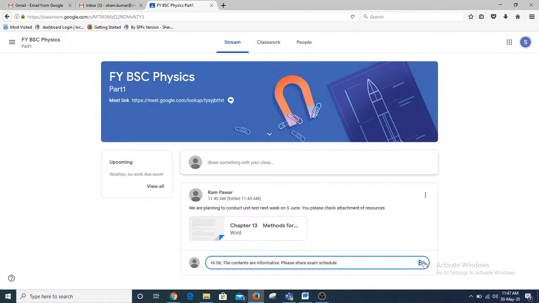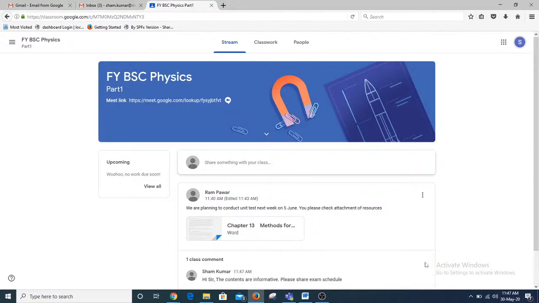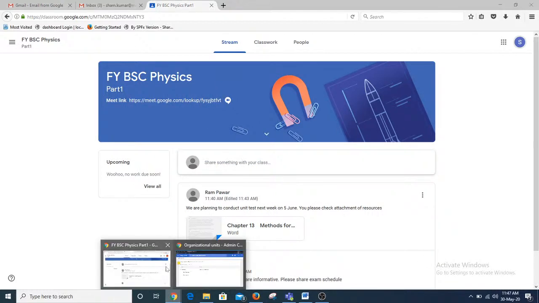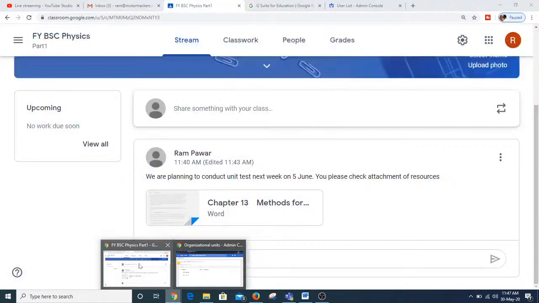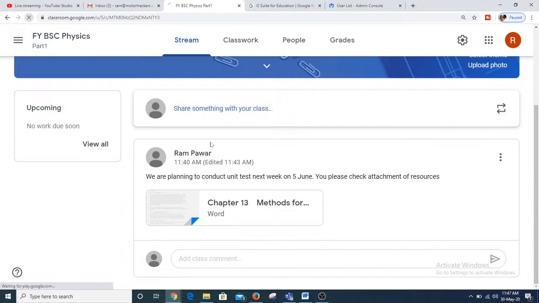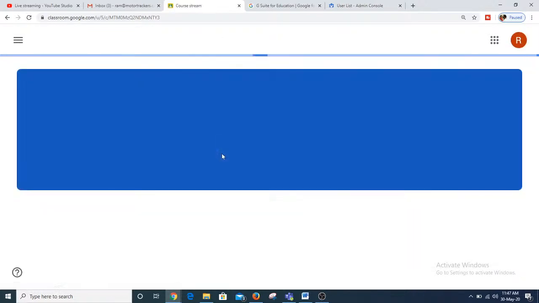So like this way, this is interactive. He just posts the message. So Ram Power is logging here in the Google window. I will go here to Ram Power's window. So here is the Ram Power window. If we refresh this window, actually no need to refresh, it will automatically pop up.